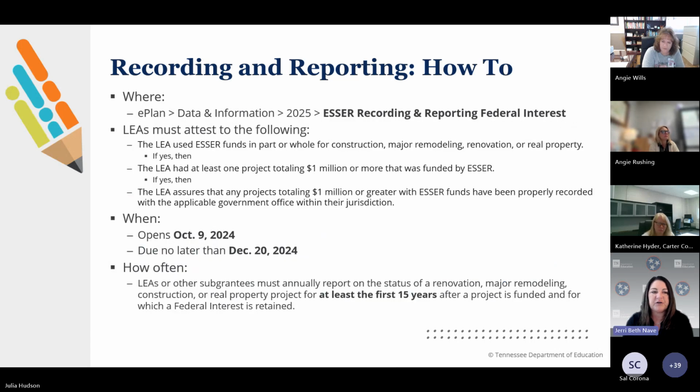Okay, so how will you do this? We do have the forms, of course, those were linked on the previous slide, but we do have also some boxes that need to be checked, and then of course those reports will need to be uploaded. So this instrument, again, as of today, it is open. It's in data and information in ePlan under 2025, ESSER recording and reporting federal interest.